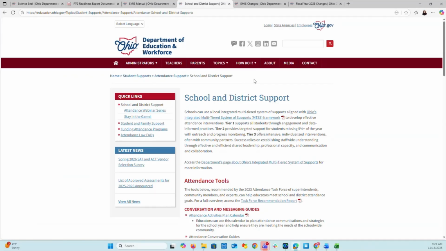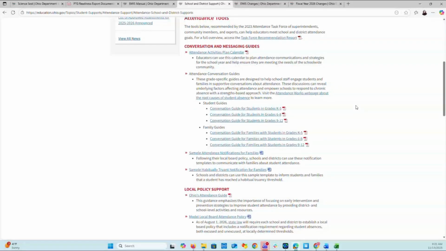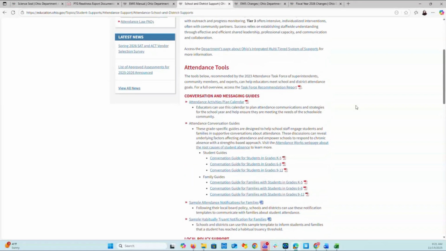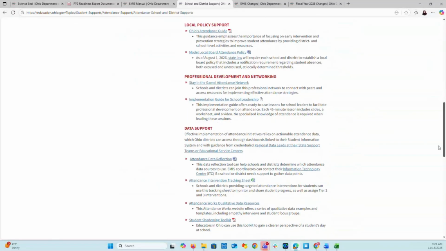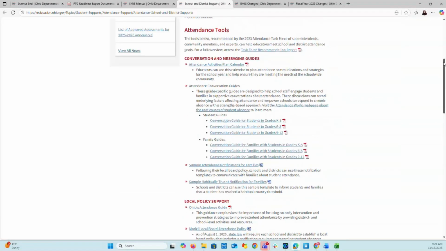So if you just type in attendance support on ODE's website, you can see their school and district support, and you can see the blue hyperlinks. They're endless. I can't go through all these or touch base on all these. So I've pulled out some of the important things that I wanted to share and talk about with you, but these are still being updated. I believe this page was updated October 17th. Yes, October 17th. They're still updating, still trying to support districts in this endeavor.